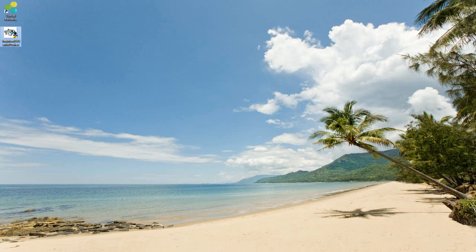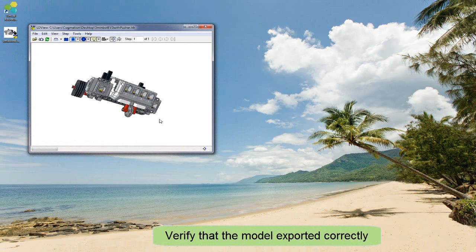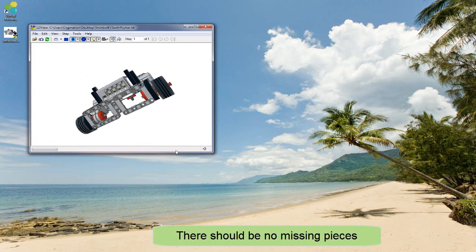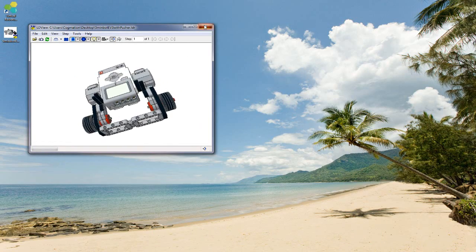If you chose to install LDView, you will see a preview of your exported model. Make sure that no pieces are missing, because if pieces are missing, this is an early indication that parts of the LDraw library did not install properly. Within LDView, we can rotate our model to verify this.